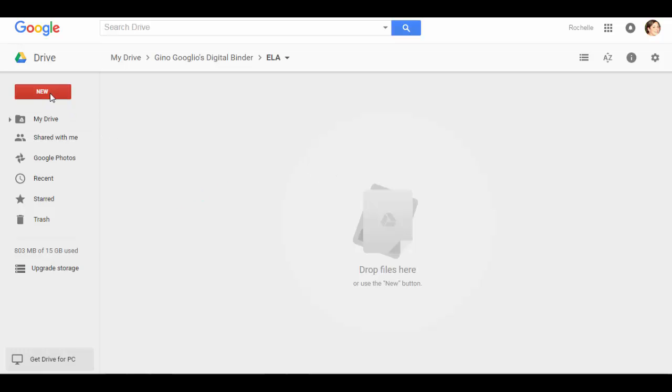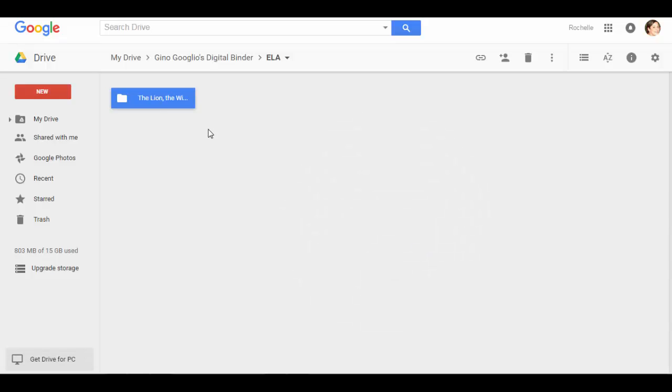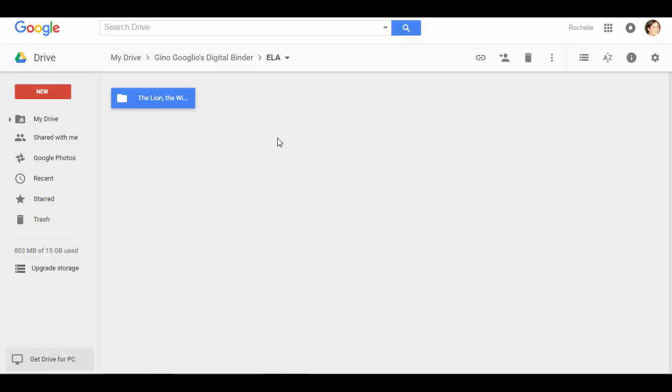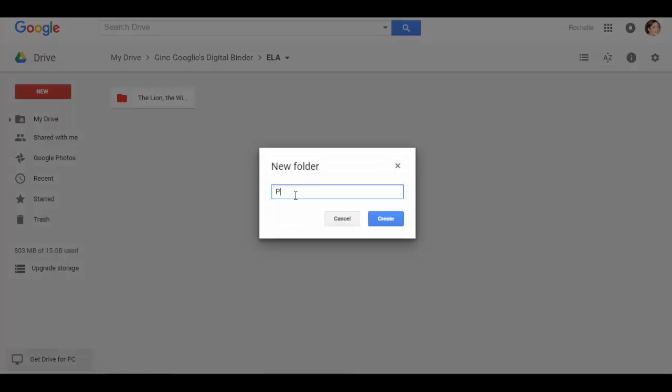So with ELA, I can create a new folder for each of the novels that we're reading. Okay, color coding that. I can create a new folder for any projects that we're working on.